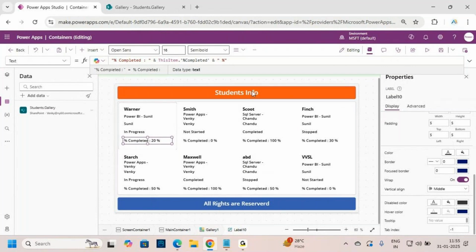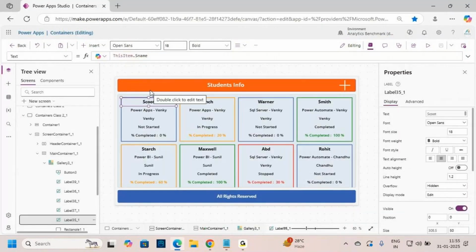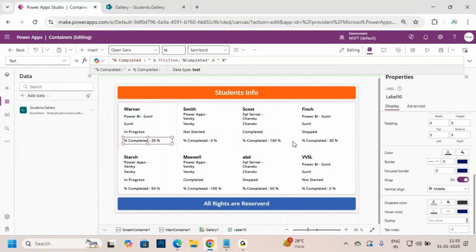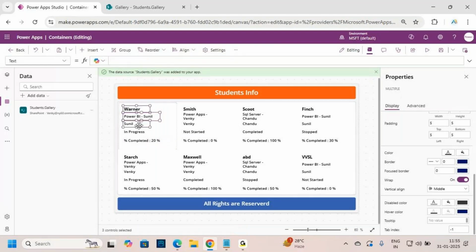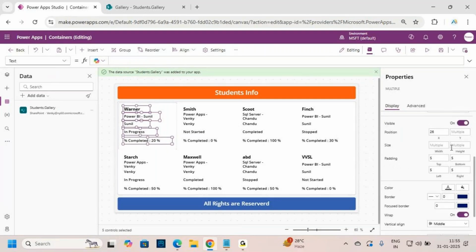Percentage completed. Fine. Okay, let me keep it like this. Once after doing the formatting, now select all the labels. Select all the labels here, and then go and fix the width property. Go to the property called width.